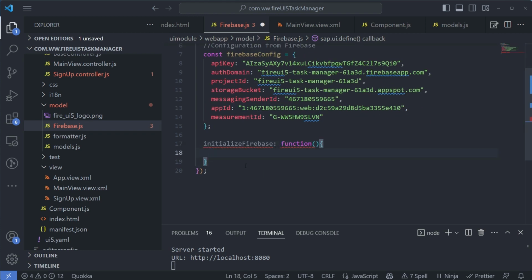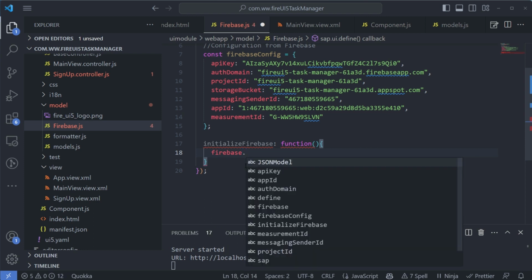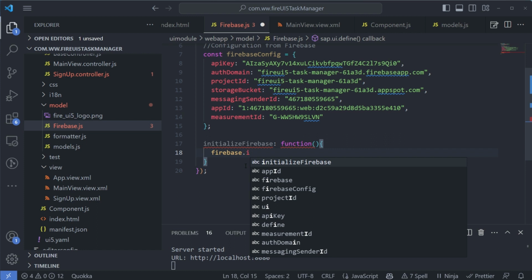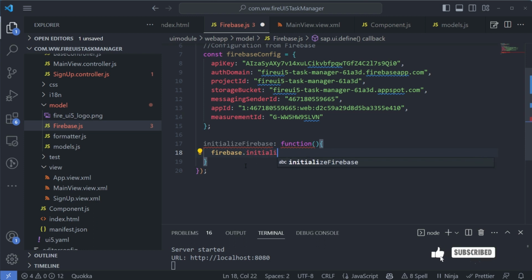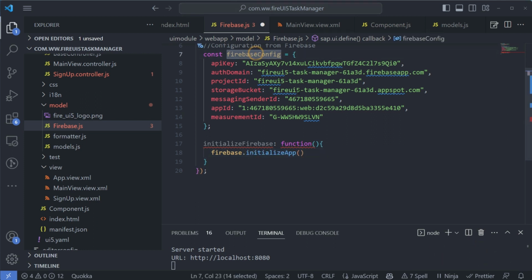So in this function we need to write Firebase dot. Okay, so this is the SDK, Firebase is an SDK. We have initializeApp as a function from Firebase, which will help us to initialize our app. So app initialize app, and we need to use this configuration. So now our application has been initialized.